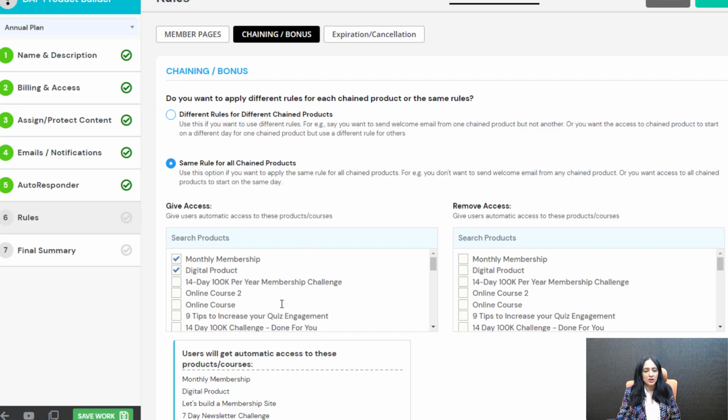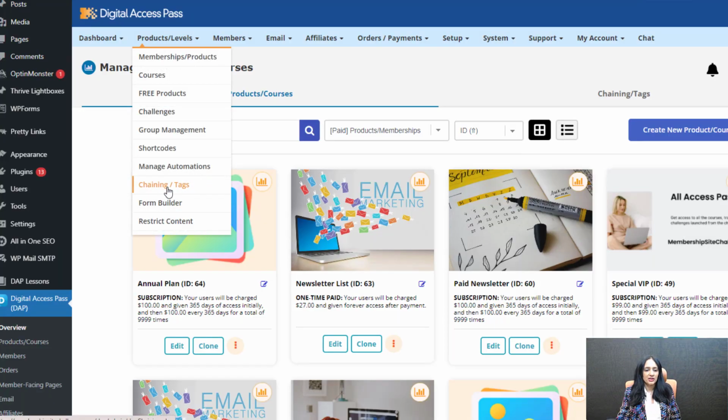So if you have a simple rule, when someone signs up for this, you want to give them access to a whole bunch of products, you can do that easily as part of the product building process. When you're creating your membership, you can do that right here under chaining. But if you want to set up your rules where you want to delay the access and all that stuff, it's best to do it directly in the product chaining page because it's much easier to set up all the rules there. All right, so go directly to products chaining and set up all your chaining rules there. That's what I would recommend.